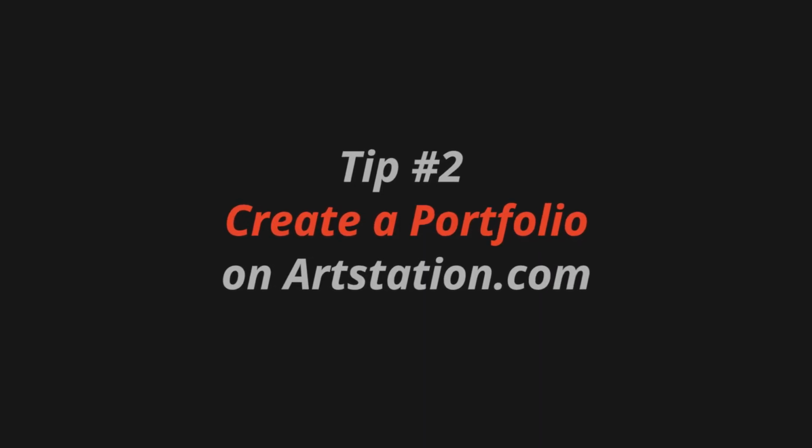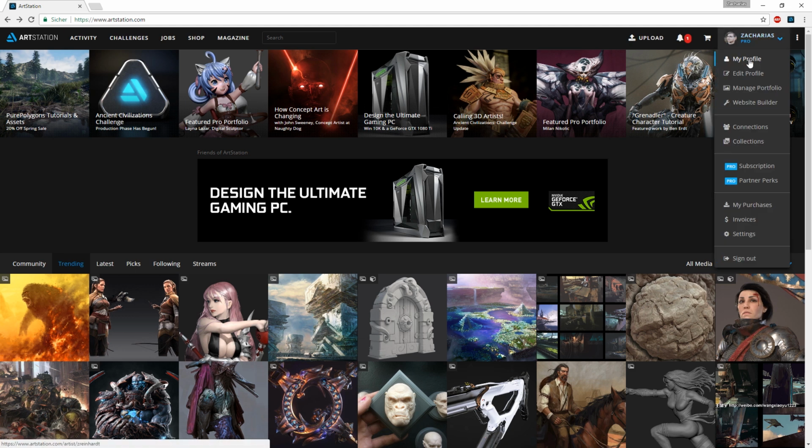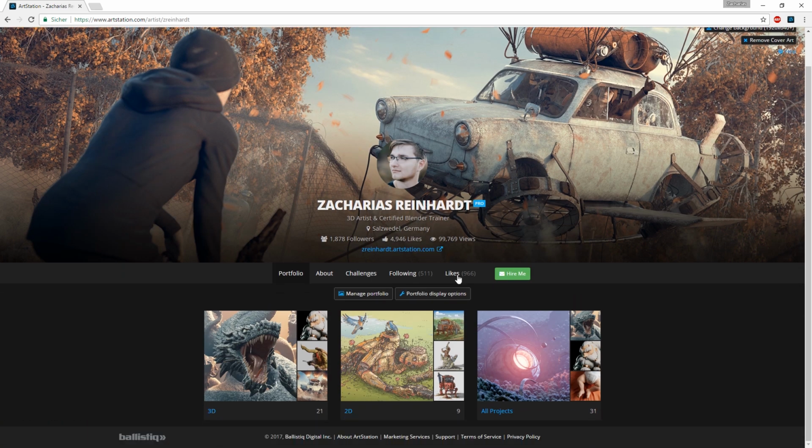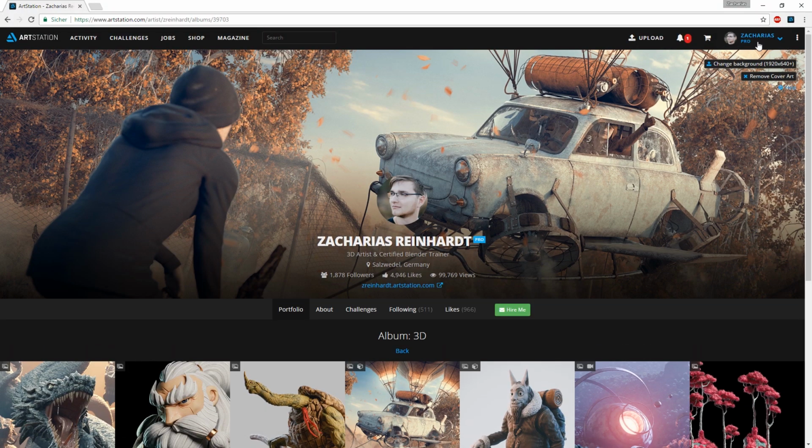Tip number 2, create a portfolio on ArtStation. Certainly there are many ways to create a portfolio, like creating your own website, showing your artwork in forums or whatever, but I would recommend to use ArtStation. The main features are for free, so you can sign up, create your portfolio. You have a community portfolio which is already great, but also you can create your very basic portfolio website directly from ArtStation.